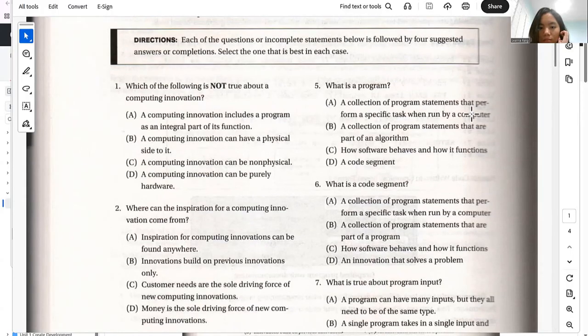Number 5, what is a program? A, a collection of program statements that perform a specific task. Or second, a collection of program statements that are part of an algorithm. Or how software behaves and how it functions. D, a code segment. Which one? A. Why? Everything is very similar.